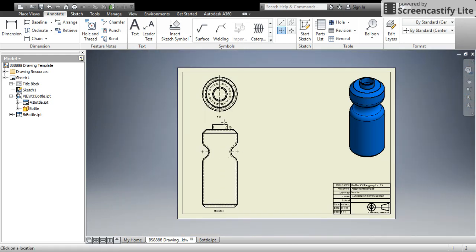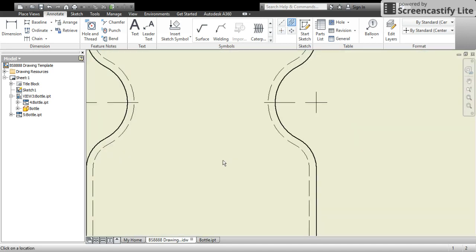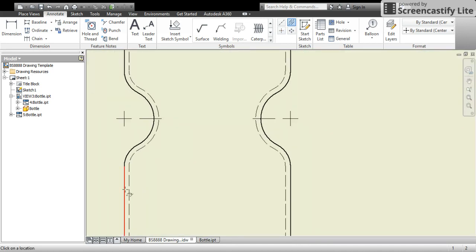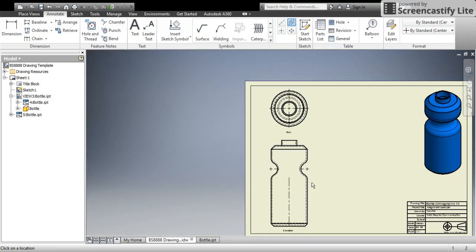The other thing is that we need a centre line running down here. I've got two options for centre lines. I can use a bisector centre line, and what that means is that if I click any two lines, a centre line will automatically appear directly in the middle of those two lines. Now that can be really useful, but here you can see that the centre line only goes some of the way up the bottle. So I'm just going to undo that.